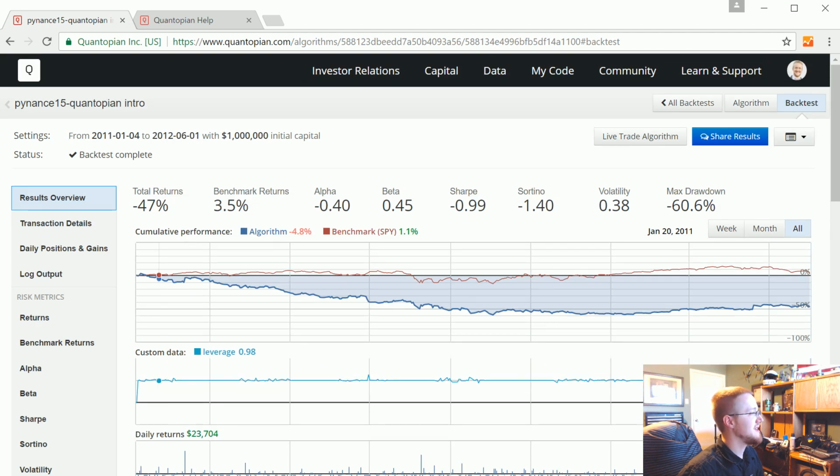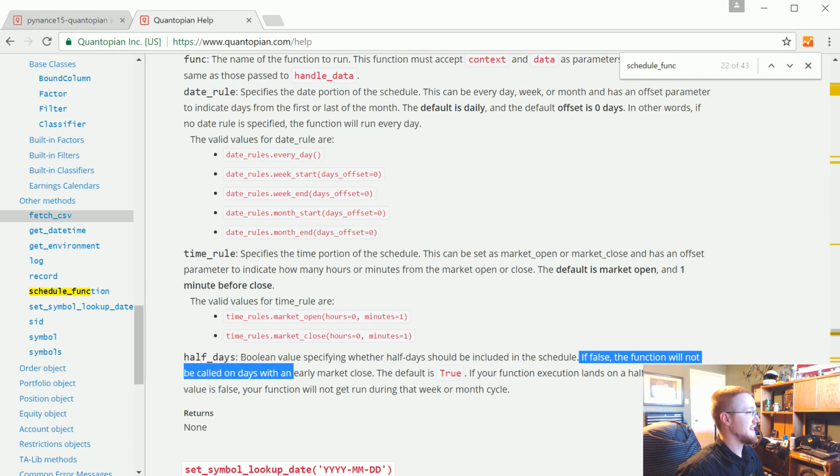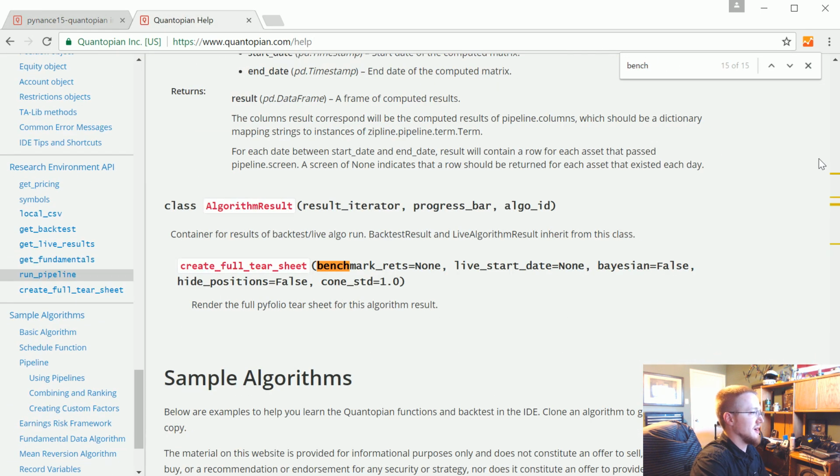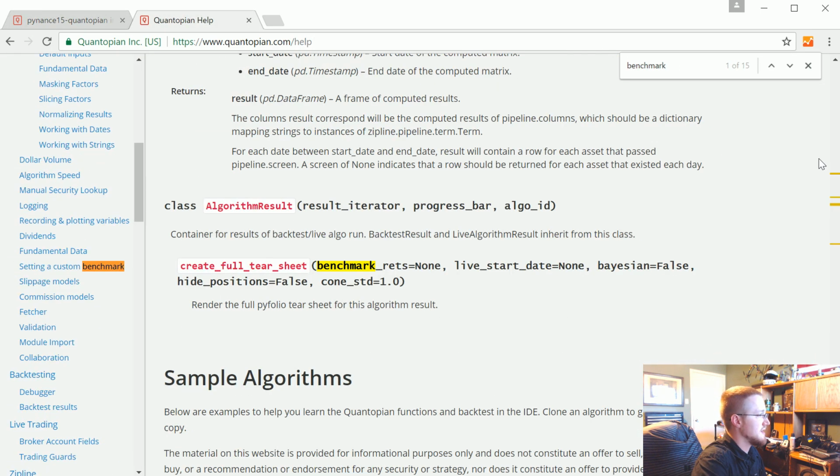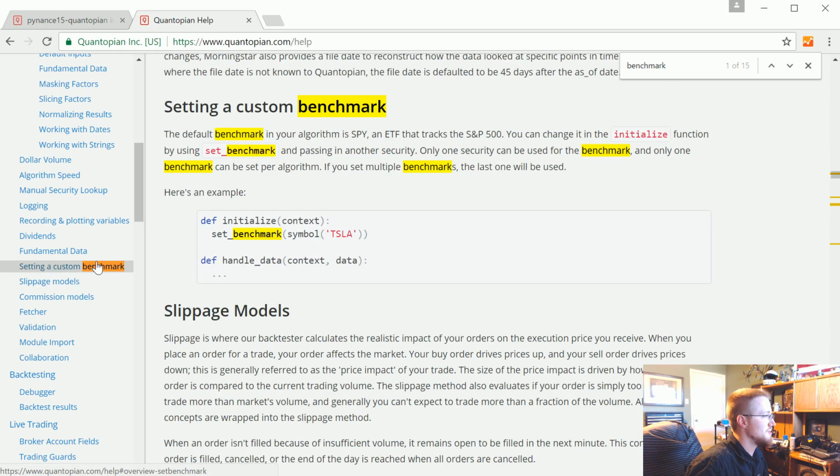Okay. I wonder how eBay did in that time. Did eBay lose 47%? Part of your custom data could be the percent change for the actual company. You can also even change your benchmark. Let's see if I can find benchmark in here real quick. Benchmark. Setting a custom benchmark. Set benchmark. Oh, this is so great. I wonder if I can just do SID, but symbol.